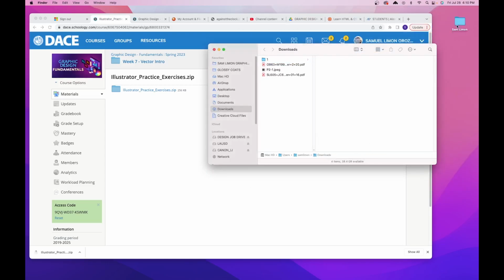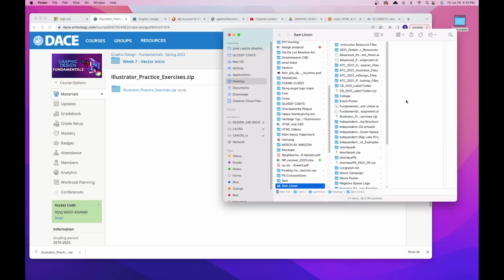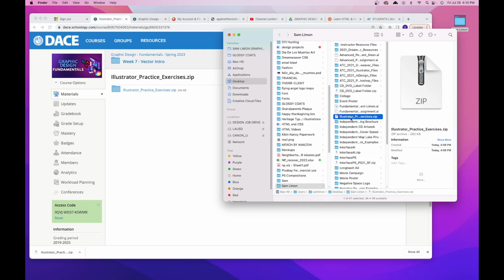Let me go ahead and make sure it takes it. There we go. Close this. Now we can work on our folder. So I'm going to open up my personal folder, and I'm going to go to this Illustrator practice exercises.zip file.